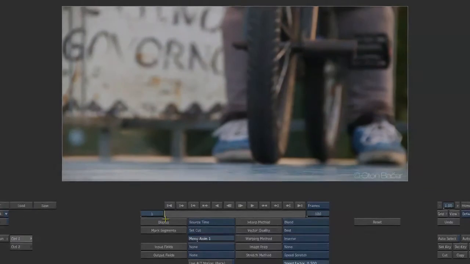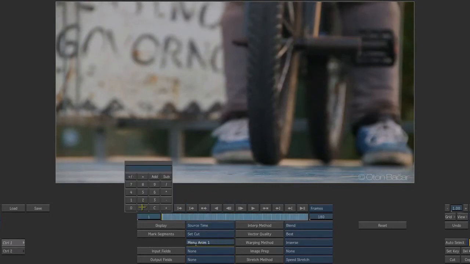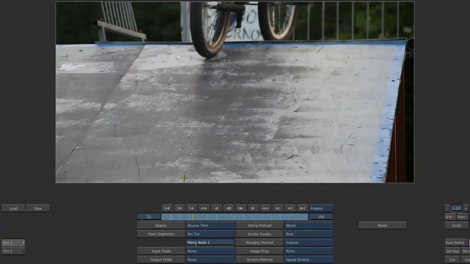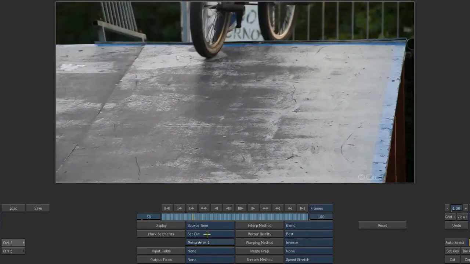Now we go to frame 1 because that's the first frame of the first cut. We go to where it says Set Cut and we select Cut A, 1. We see that the menu updates to Menu M1. Now we go to frame 39 because that is the first frame of the second cut. We want to tell Twixtor we have a new cut so that it doesn't morph frames across the edit point. We go to where it says Set Cut and we select Cut B, 2. We see that the menu updates to Menu M2.